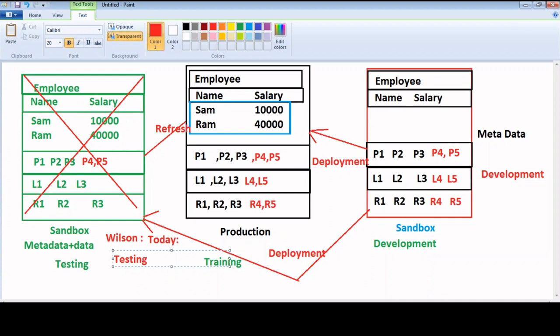So sample data needs to be created by the developer or some BA or functional people? Again, the same thing I'm telling. If you are a developer, you are building a functionality.